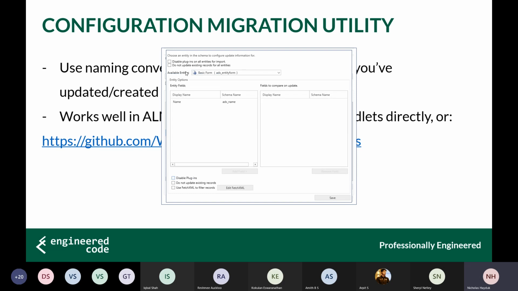Another important step is that when you're doing this, in any of the portal, any of the ADX_ entities, disable the plugins. There are a significant number of plugins specifically around the web page records that will cause you all sorts of headaches if you don't disable plugins. So make sure you are disabling plugins when you do this. I like this button right here, disable plugins on all entities for import. It's almost never the case where we need those plugins to run. So if you just do that, that's great.